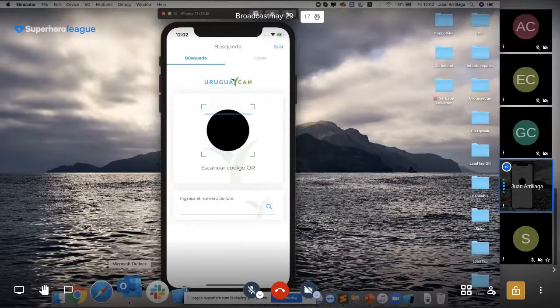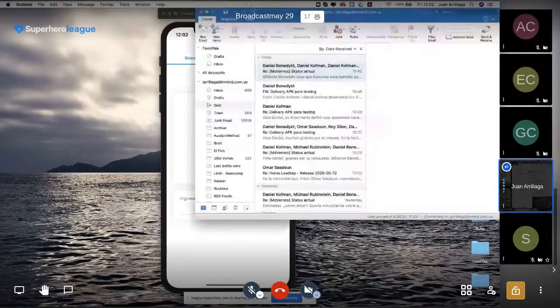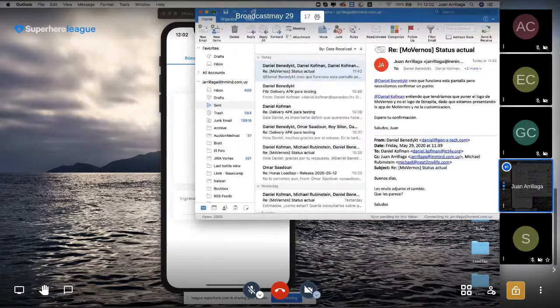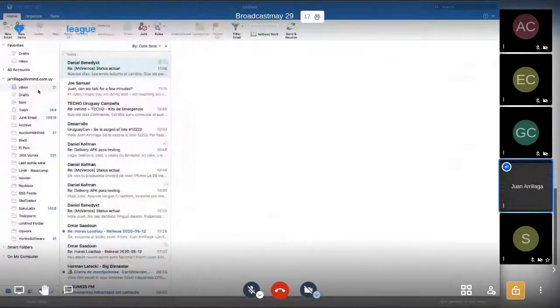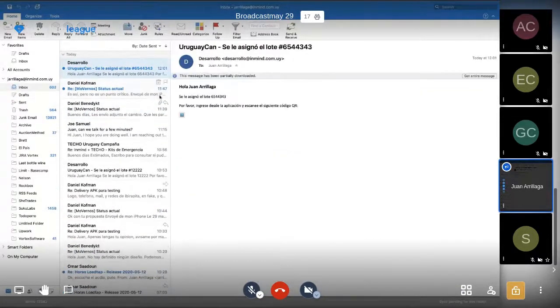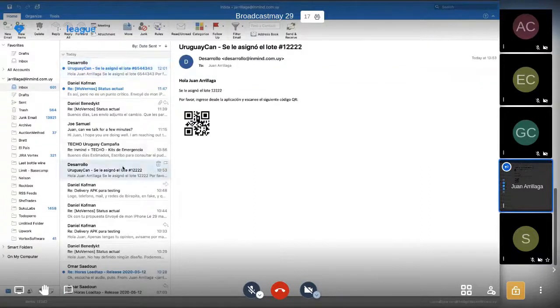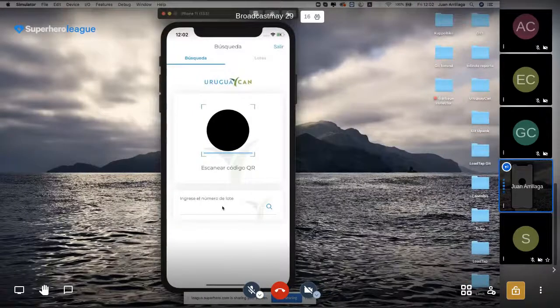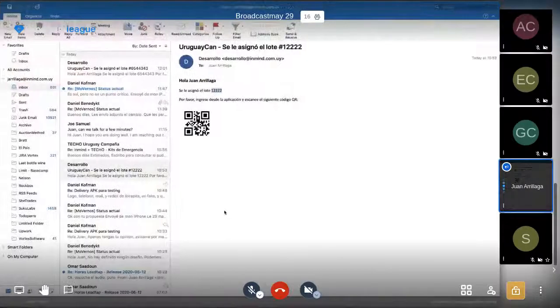And for example, when you assign a lot to a laboratory, they will receive an email like this one, with a QR code, so that if they want, they can scan the QR code, or if they want, they can search for the lot by putting in the number.